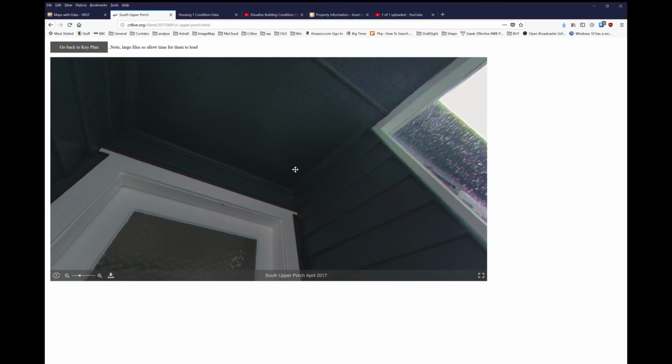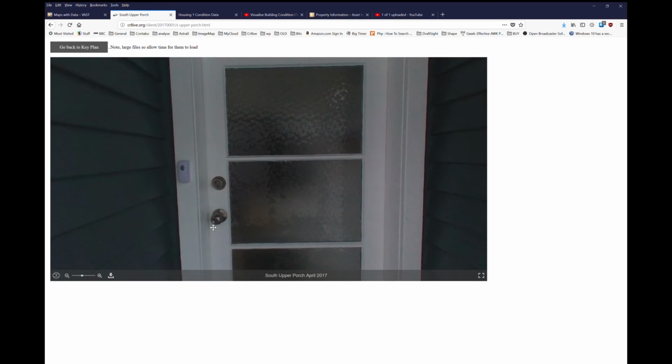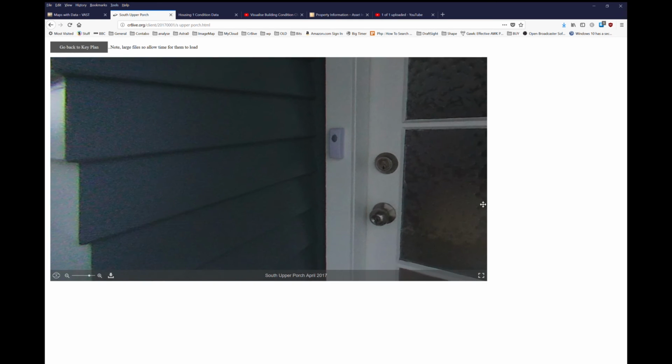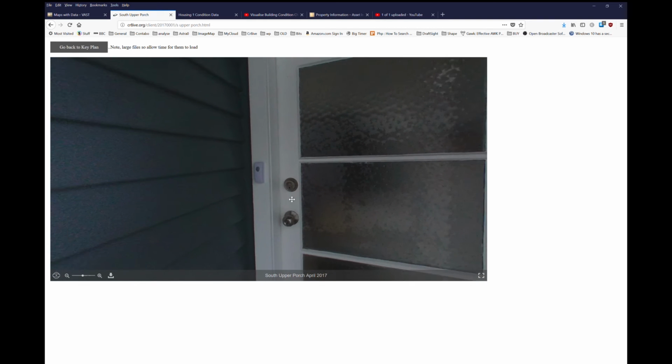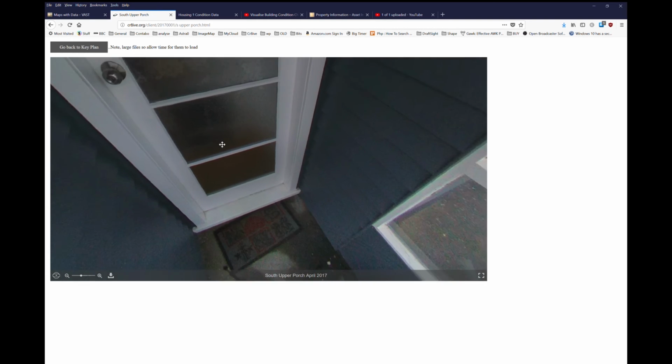Here is an indication of a very small space, which is a porch. You can see the ceiling, you've got an indication of what sort of light it is, you've got an indication of what hardware's in there, you've got an indication of what door type's there, you've got an indication of an awful lot of information.